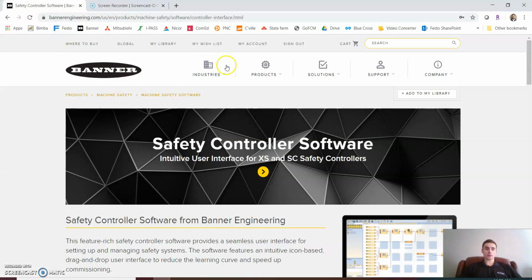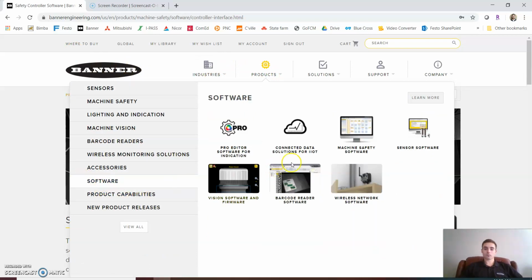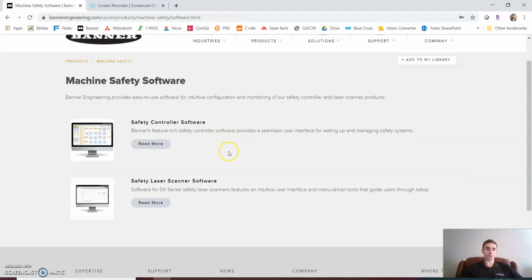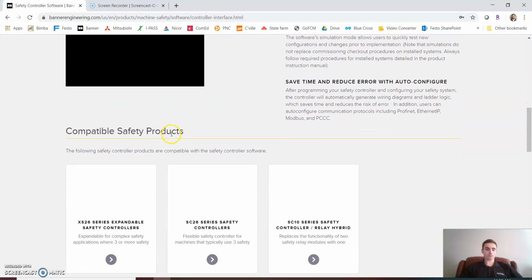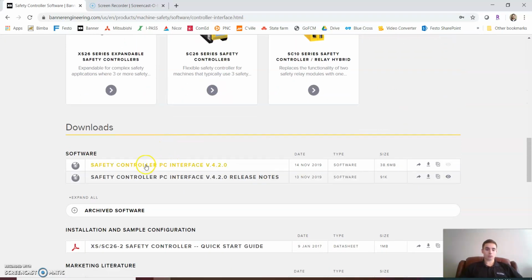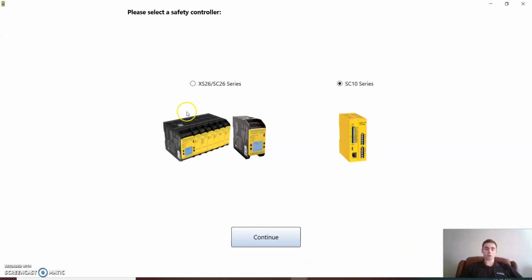If you go to Banner's website and go to Products and Software, you can select Machine Safety Software. There's a couple different ones. I'm worried about the safety controller software, so you'll just click Read More, scroll down, and you'll see Safety Controller PC Interface. All Banner softwares are free, so all you have to do is click that. It's a really quick download, and I've already got it downloaded as you saw before. So I'm going to jump into it.